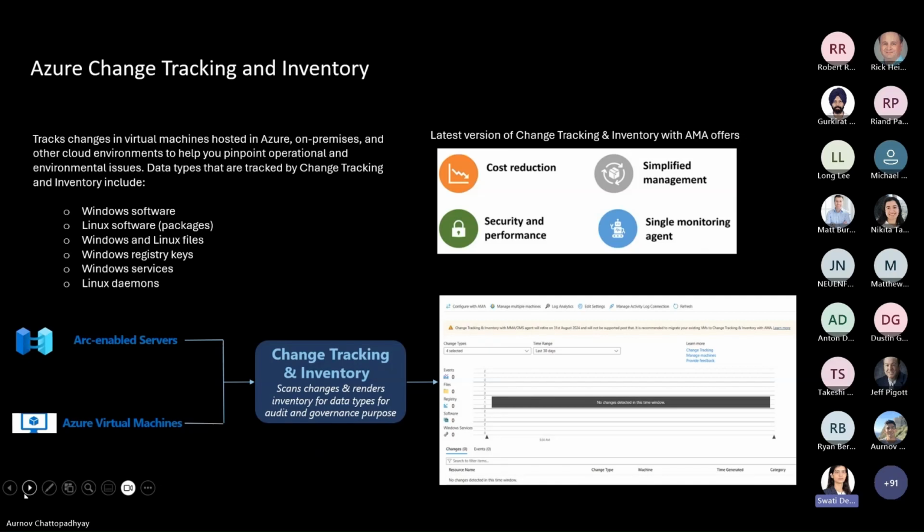Awesome. All right. Great. So I'll let you monitor the chat if there's any other questions. Thank you again, Swati. And then over to you, Gurkrit, with Update Manager.